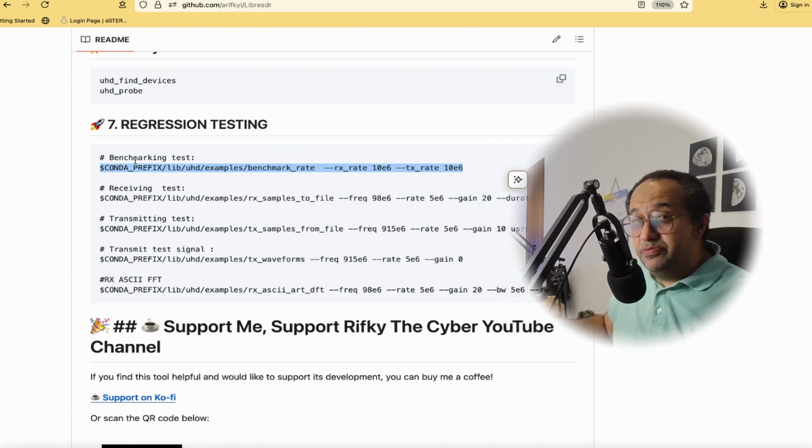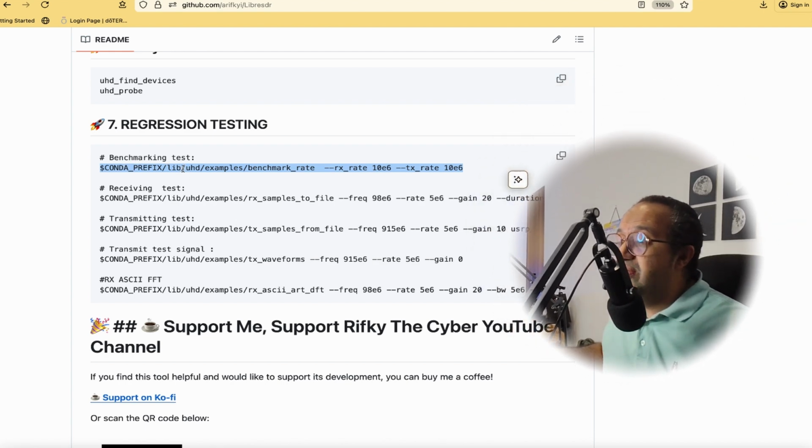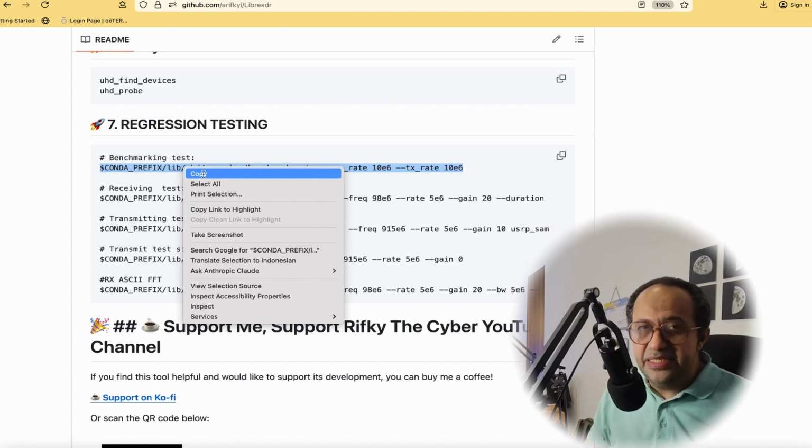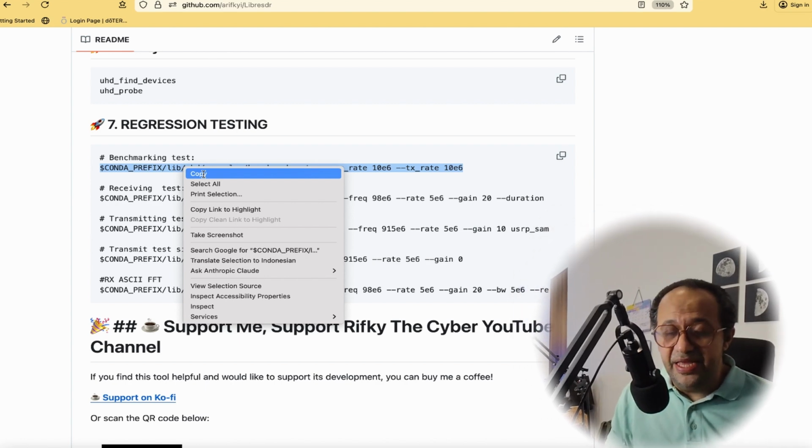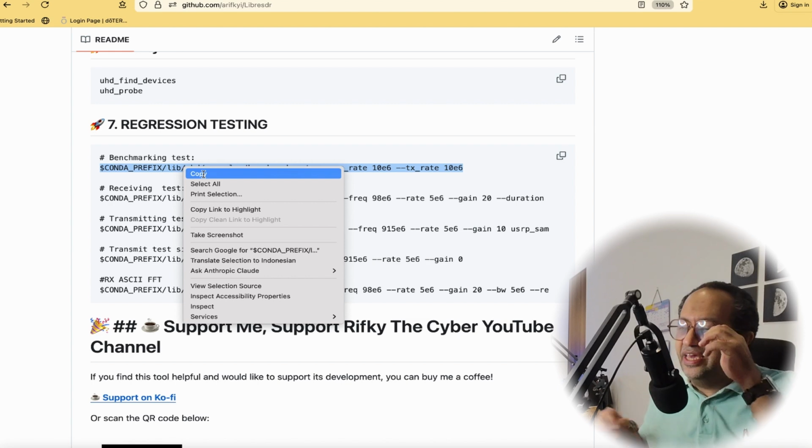Okay, this is for the benchmarking testing, the first test, number 1. Okay, guys? So basically, this is the benchmarking test and also the regression testing in this case. Okay?